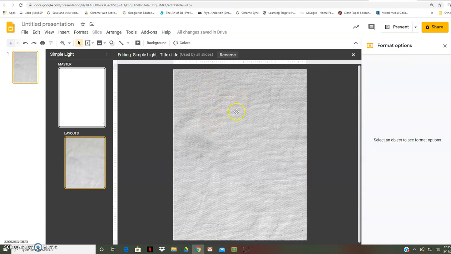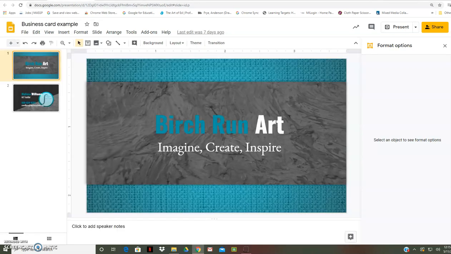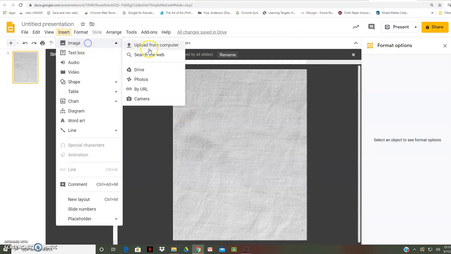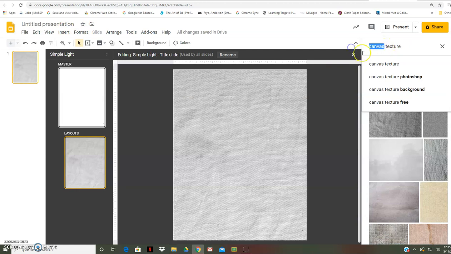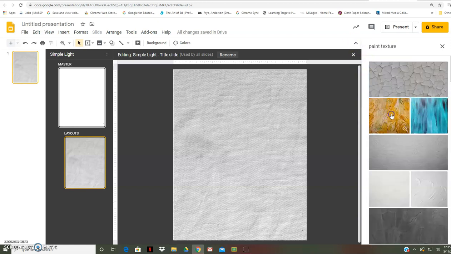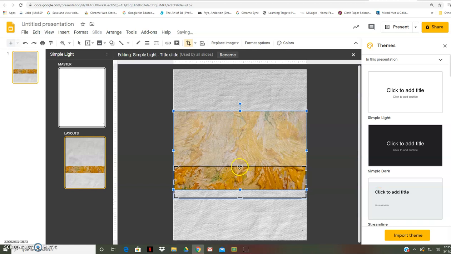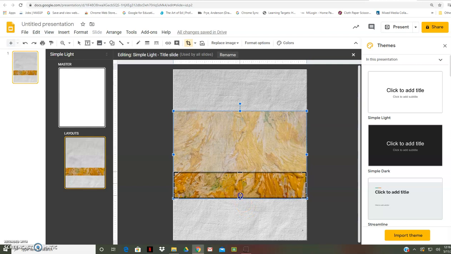Right. I also want to add the other texture that I had. If you look at my example, I have this painting texture. So now I'm going to insert again an image, search the web. This time I want paint texture. Right. And I used this texture here. Okay. And I want to use just a thin rectangle of that, so I'm going to crop it so that it has some interesting textures within it. Actually, I need that to go up. All right, this is just going to be a thin texture that's going to be at the bottom.